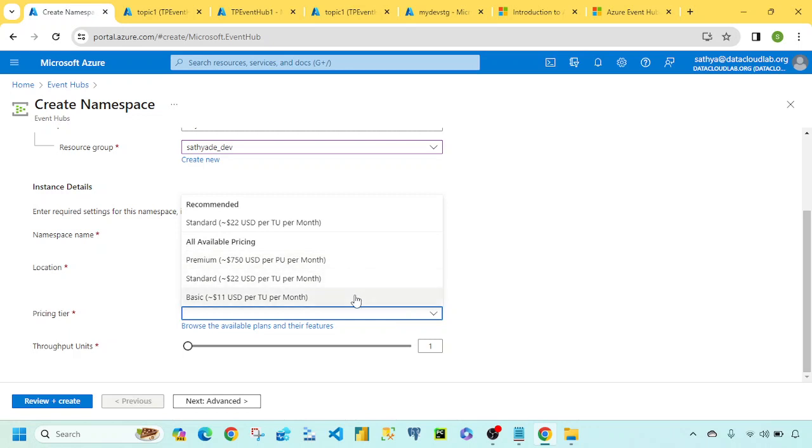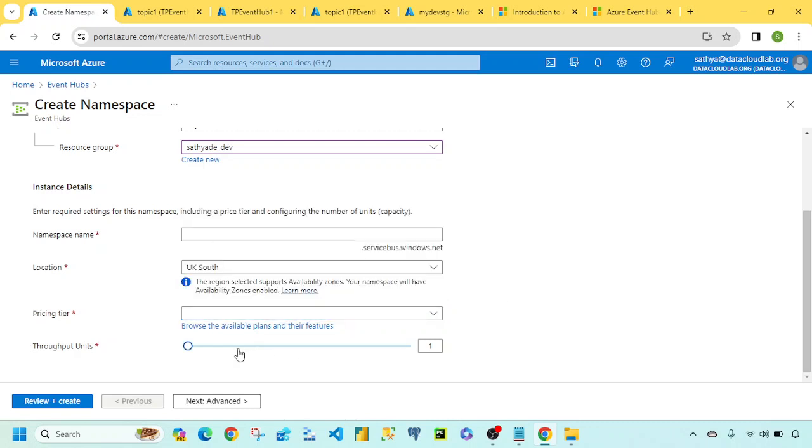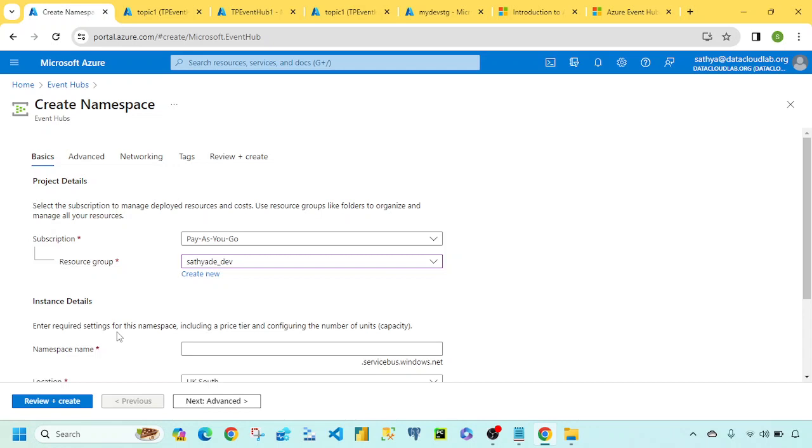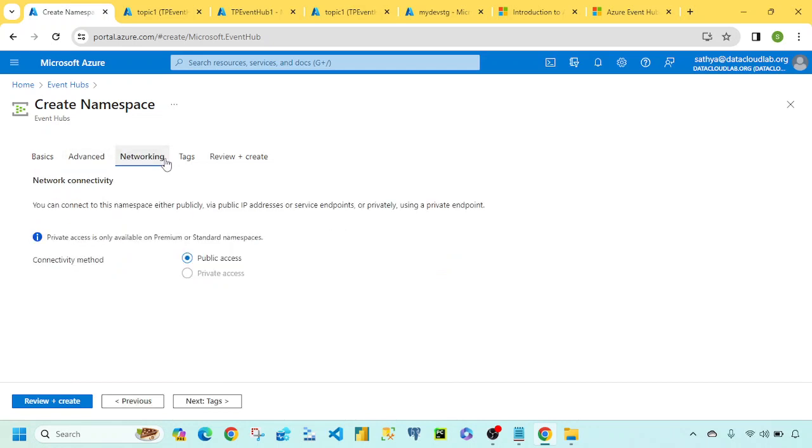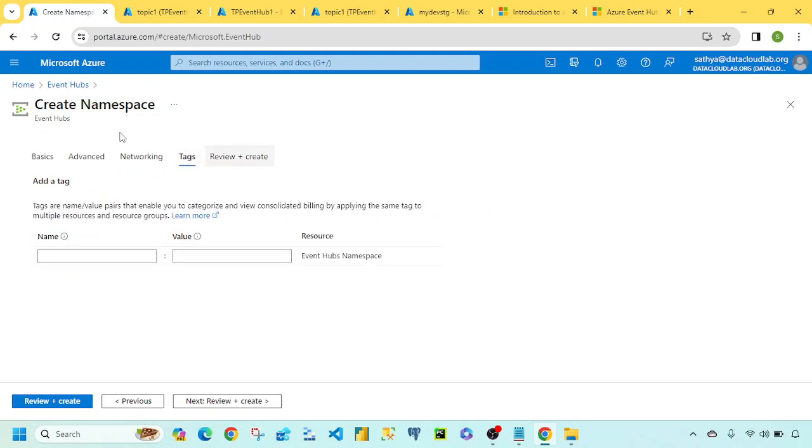But one thing I noticed was basic supports only one consumer group and standard supports multiple, and you can define the throughputs and other things, etc. Okay, so these are just the networking and other things, whether you can connect from public or through some private network. So these and tags, and then these are the usual settings.